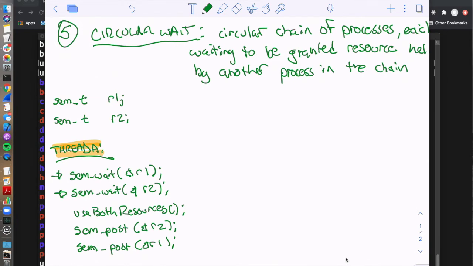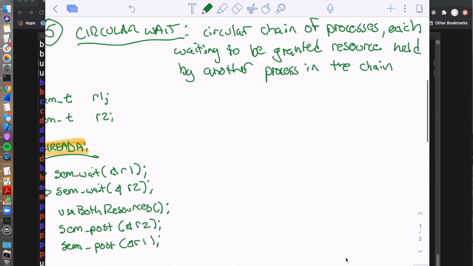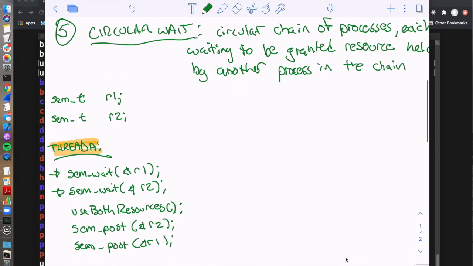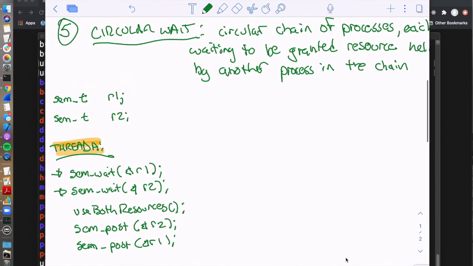And number five, do we have a circular wait? Do we have a circular chain of processes, each waiting to be granted a resource held by another process in the chain? Or in this case, threads. Well, actually, no, we don't have a circular wait. We have a single thread, thread A. So thread A is not in a circular wait with any other thread, including itself. And so we do not have circular wait. So we've met 4 out of the 5 conditions for deadlock, but we don't actually have deadlock.